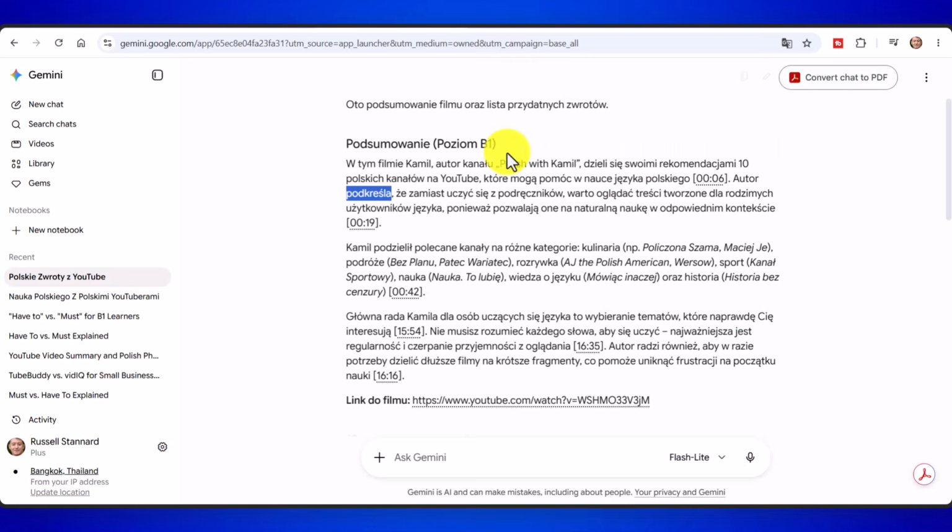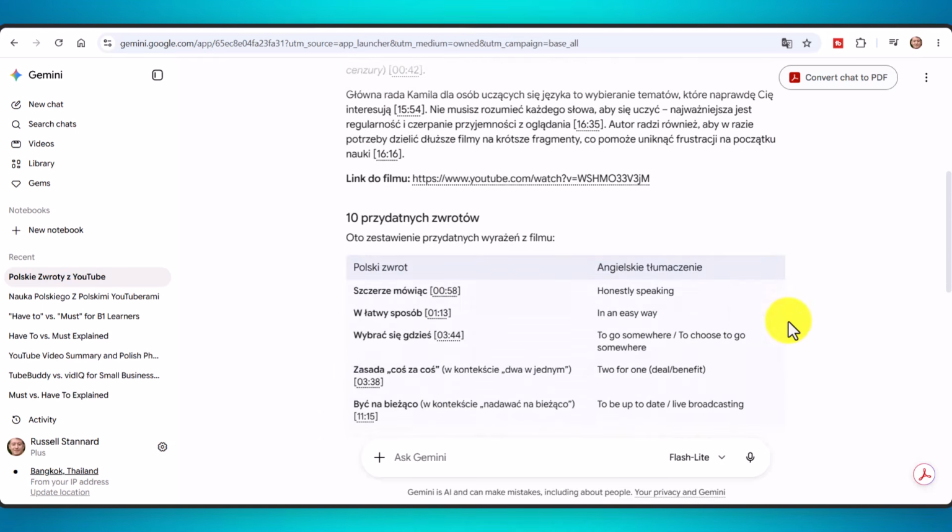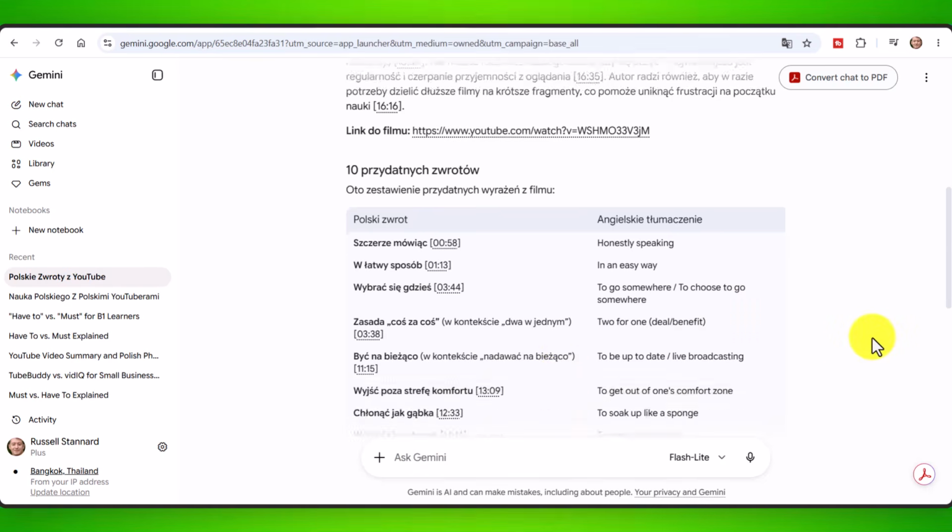Absolutely brilliant. I've got myself a summary of the presentation of this video, and then I've got some really useful phrases. Now what I'm going to do is ask for those phrases to be made into flashcards, because I've looked through the phrases and they're pretty useful. I'm quite happy with them.